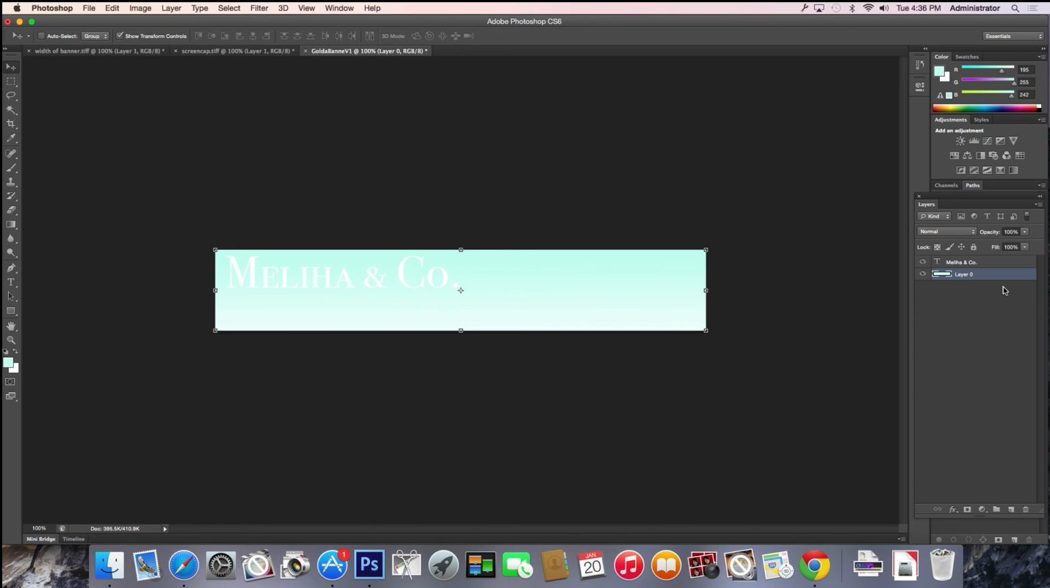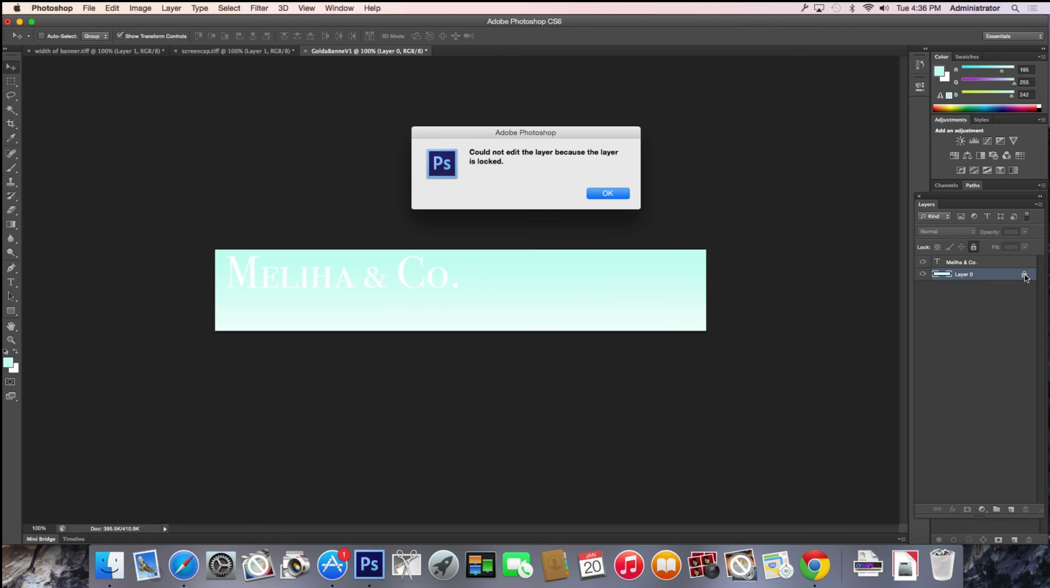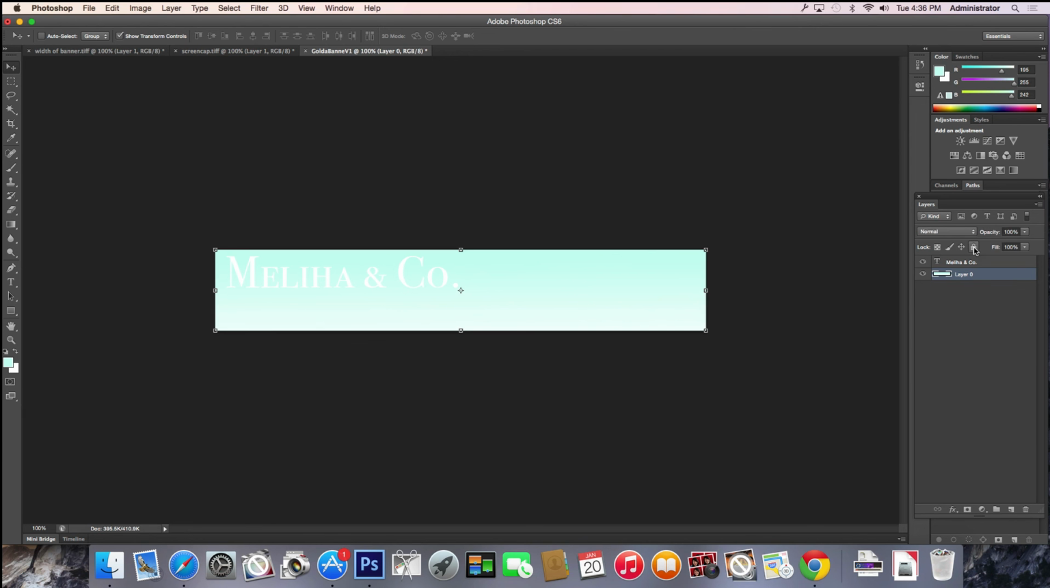So if you want to edit that layer or get rid of the background layer, put a new one in, whatever you want to do, you can unlock it like that. You can also relock it, and then you just need to Option double click it. You just unlock it by clicking that again once you put a lock on it yourself. Okay, so we got Malia and Co.